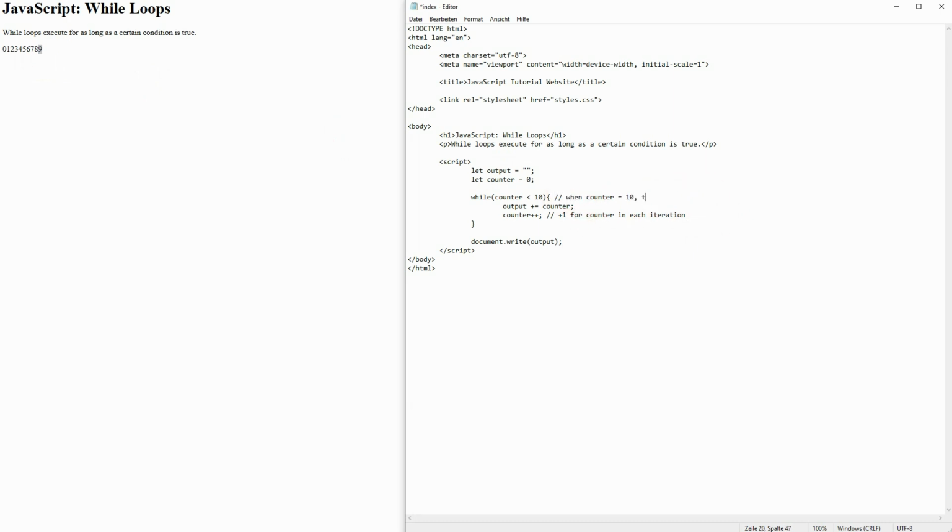1 is still smaller than 10, therefore the condition is true. Output gets the new counter of 1 added, therefore we have 0, 1, then the counter gets incremented to 2 and so forth until the counter has reached 10, and then our while condition right here is false and therefore the while loop ends. And this is how you can set up while loops in JavaScript.